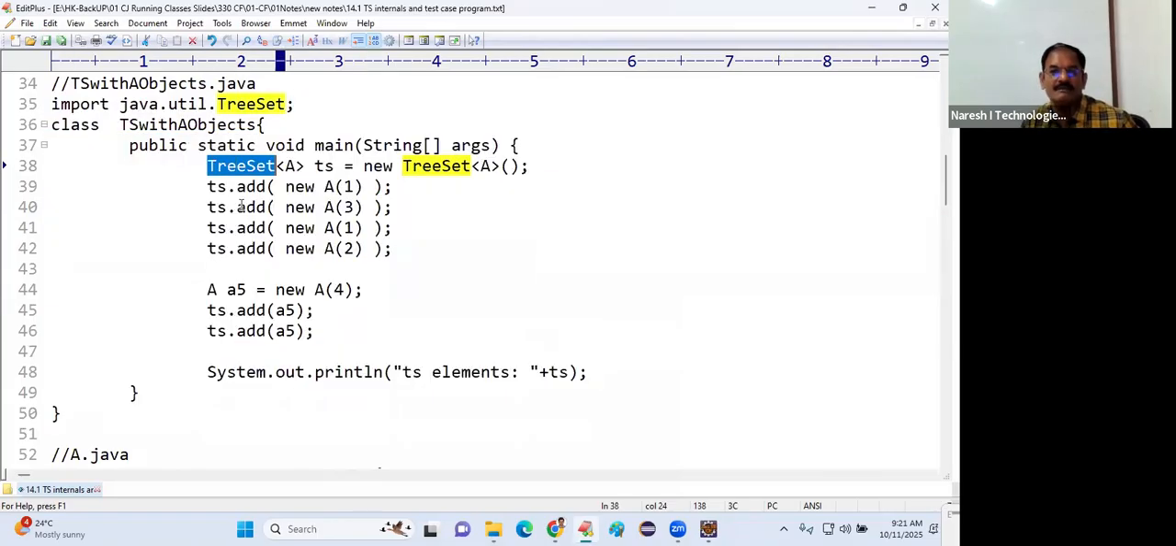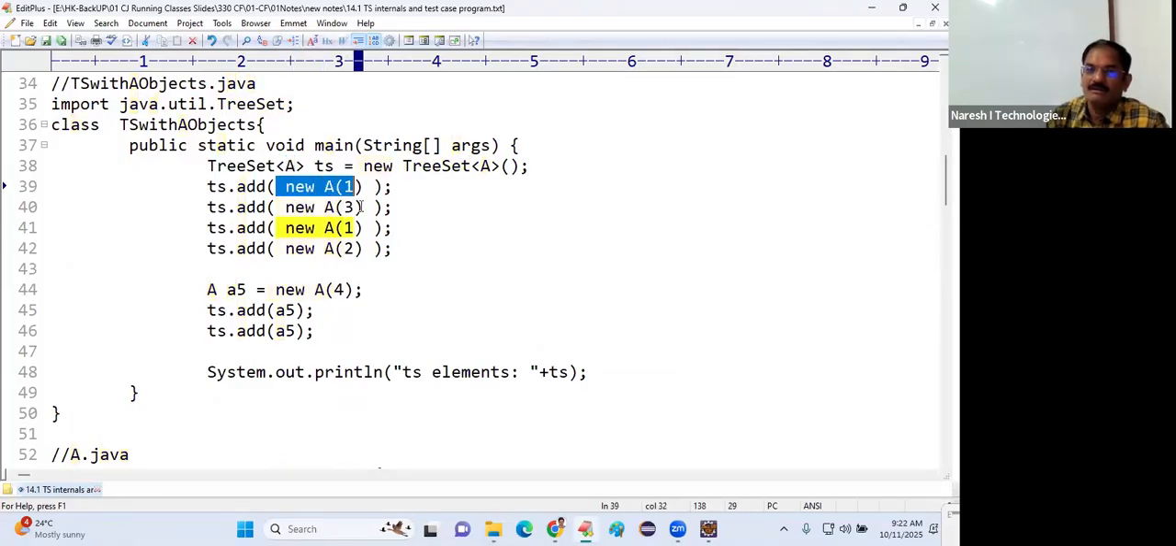Whenever you see TreeSet, immediately what thought should come? The Comparable interface must be implemented by class A. We are adding which class object? A class object: A1, 3, 1, 2, 4. All these are of the same class. Is the reference considered for comparison? No. Is the data considered for comparison? No. It depends on the Comparable interface.